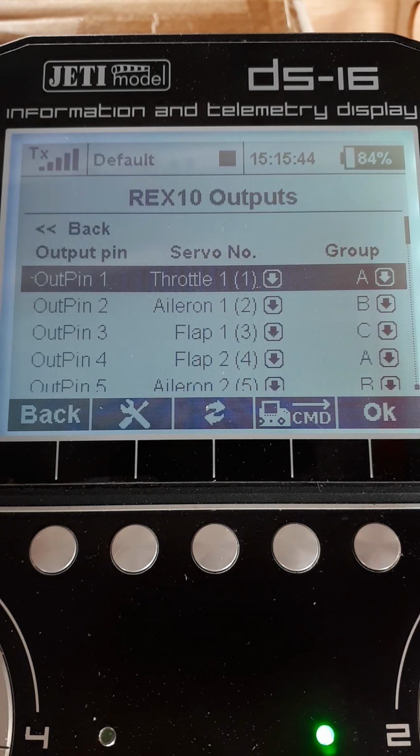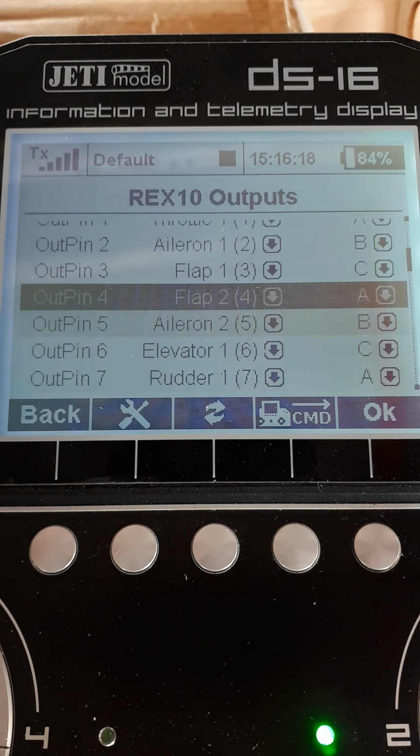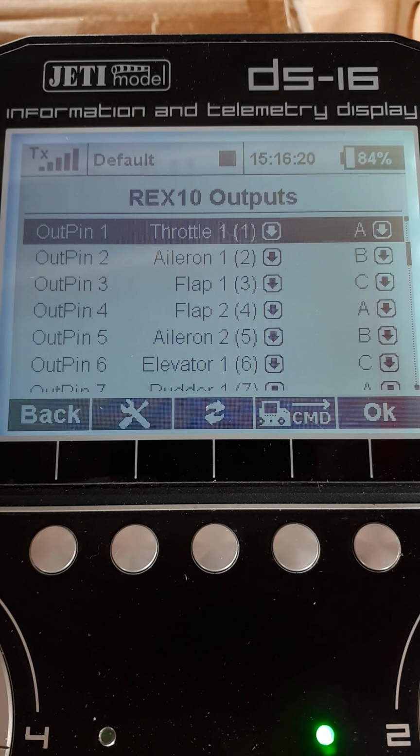So out pin 1, that's socket number 1. At the moment it's being sent throttle 1 on channel 1, and it's in group A. You'll notice, looking down the group, there's A, B and C. This is the sequence and groups in which it sends out the data to the servo. So it'll send everything in group A, gets its data at the same time. So throttle, flap, rudder, they're in group A. They'll all get their data and start to move at the same time.